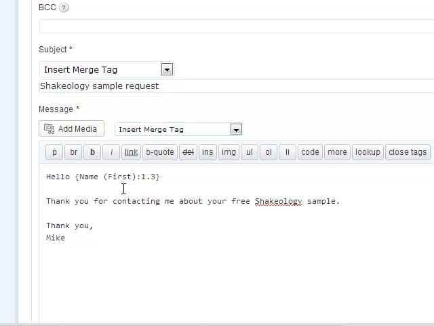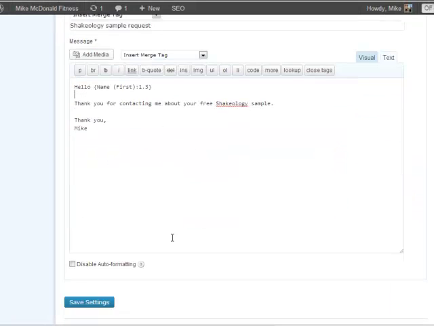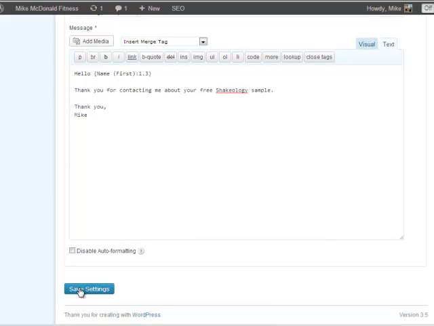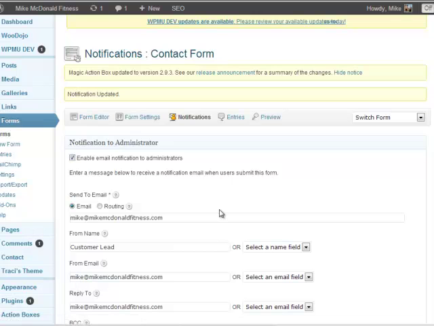I've got a little more intricate one that I use, with my contact information and things like that. You can put in recipes, like, hey, my favorite recipe is this, whatever you want to do, just to make it more personal. And that's pretty much about it. When you're all done, you come down here, you click Save Settings, and your form is all set. And you should be getting your email notifications the way you're supposed to.